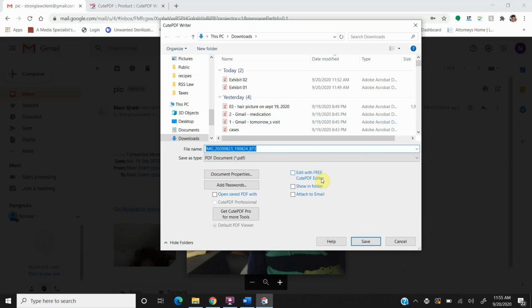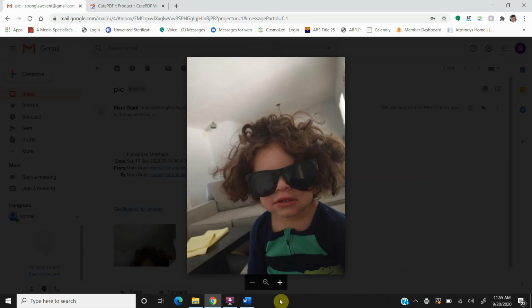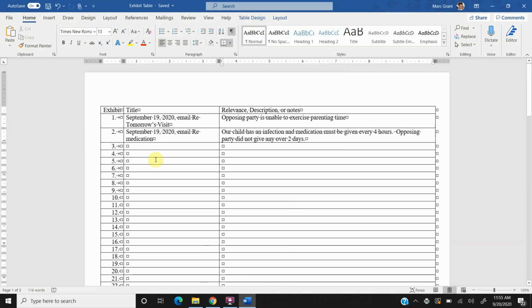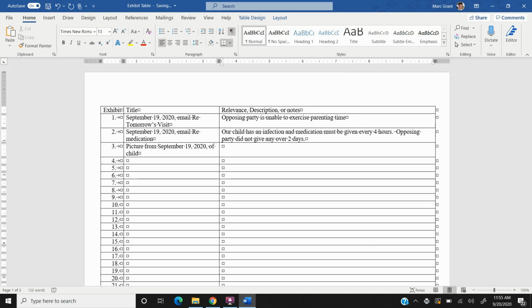And we can see the software again opened up the printer. This is the third exhibit, so I'm going to title it Exhibit 3, save it as a PDF, and then just like before, I'm going to go over to my exhibit table. Title: picture from September 19 of child. And then in our description, we're going to say why we think that this picture is important. The picture demonstrates that the opposing party does not own a hairbrush.